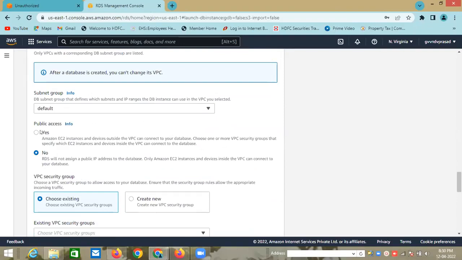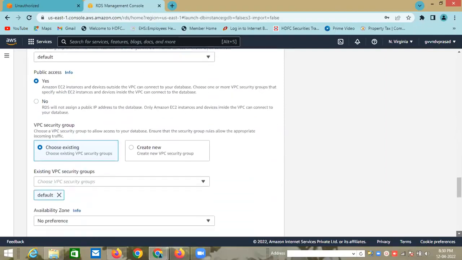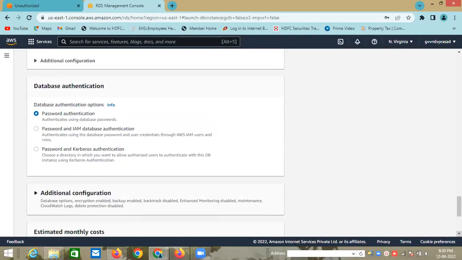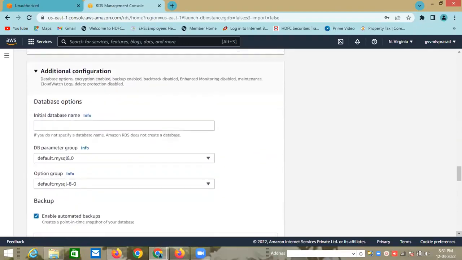Make it public access. Scroll down. Go to additional configuration. Select that additional config. Enter the database name Ashok IT DB. That is the database which is going to be created. You can give any name here. Spelling mistake, yeah, Ashok DB. That's fine, no problem. Any name you can give.